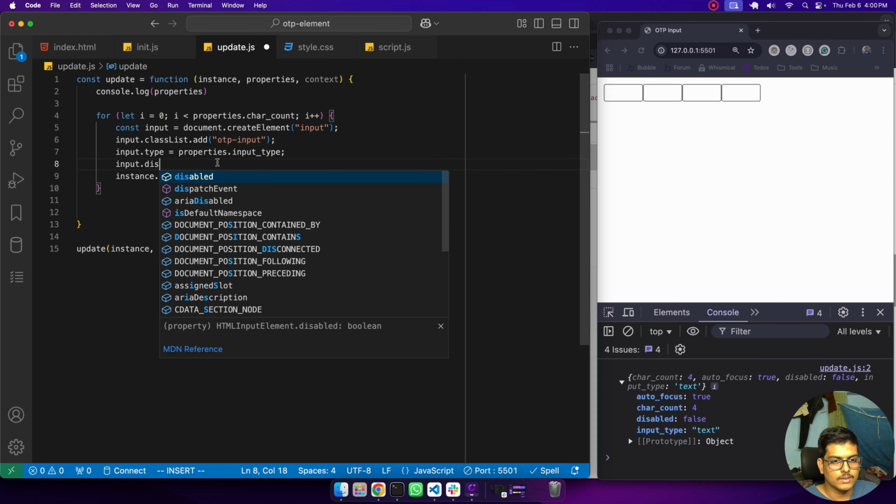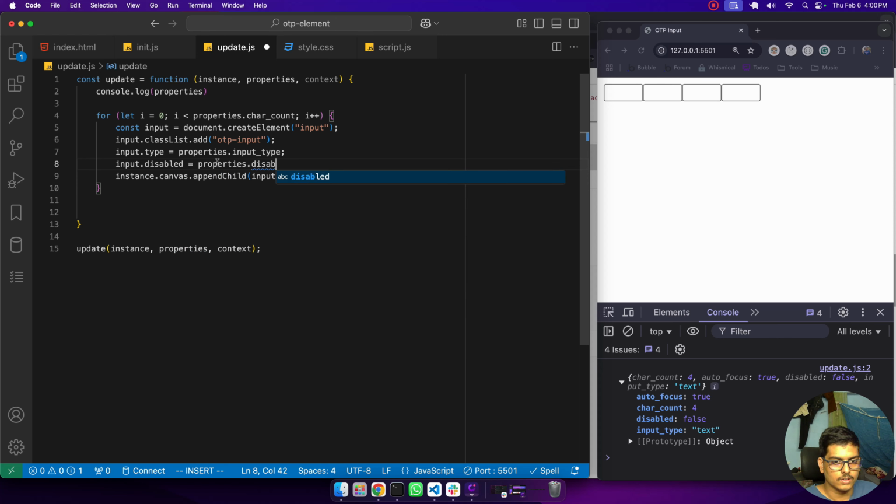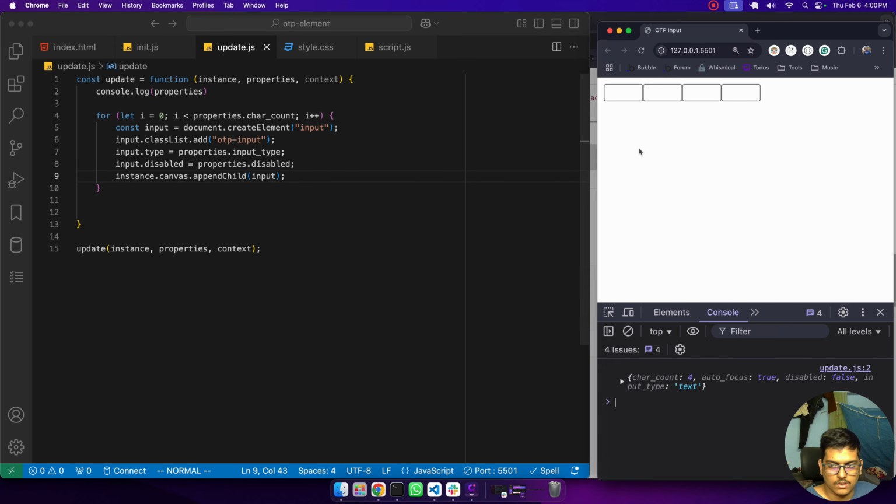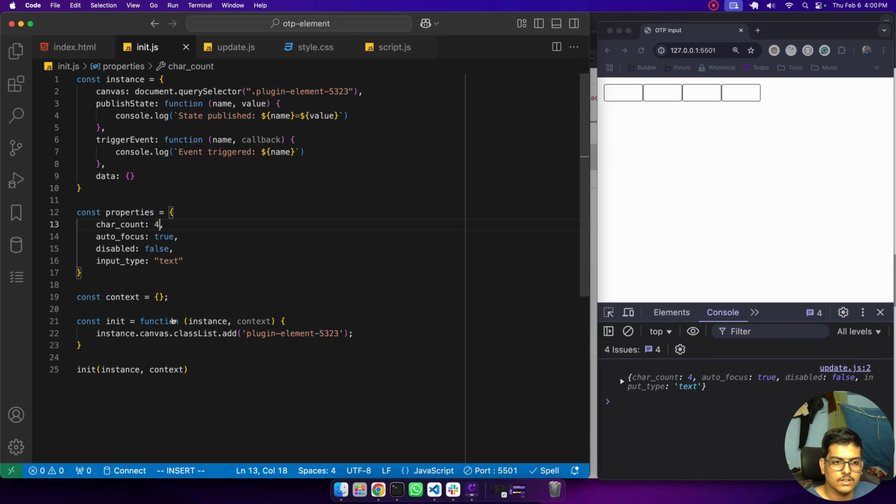Similarly, input.disabled will be properties.disabled. Autofocus we will see later. Now if I change the data here, for example, I already showed you by making it 5. Now if I use disabled equal to true, then save it, it will show a disabled field.